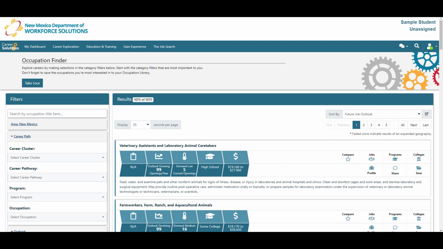There are a couple of places where you can locate this information within the Occupation Finder. First of all, annual openings is displayed within that occupation summary, and it's typically located in the second box. The annual income range is also displayed in that occupation summary. The second location where labor market information can be found is within the occupation profile.